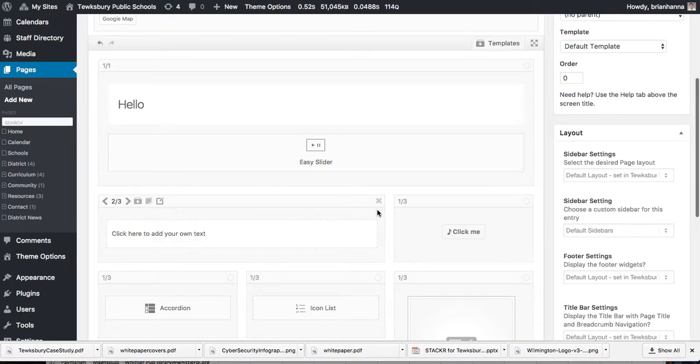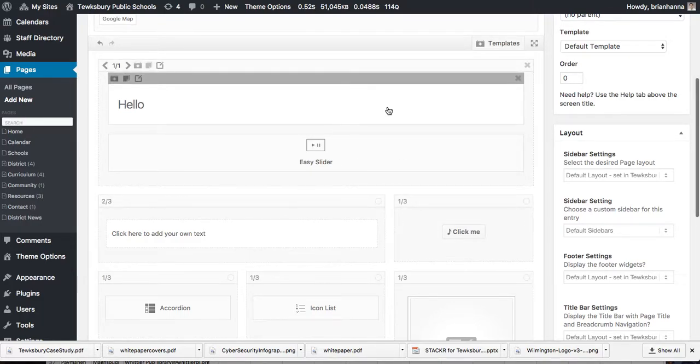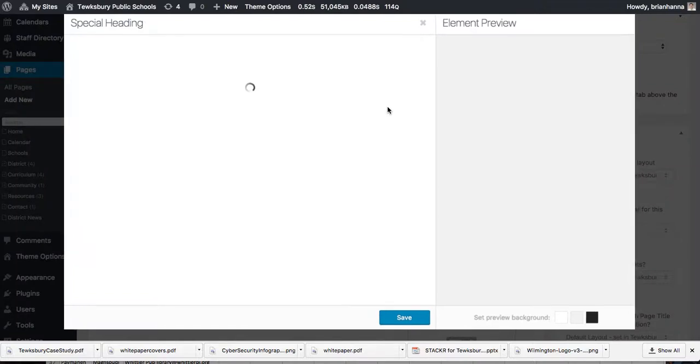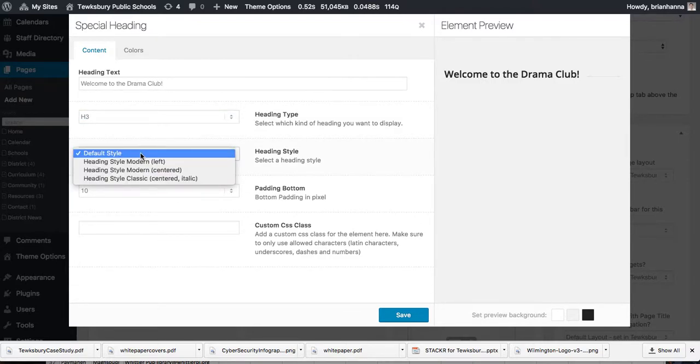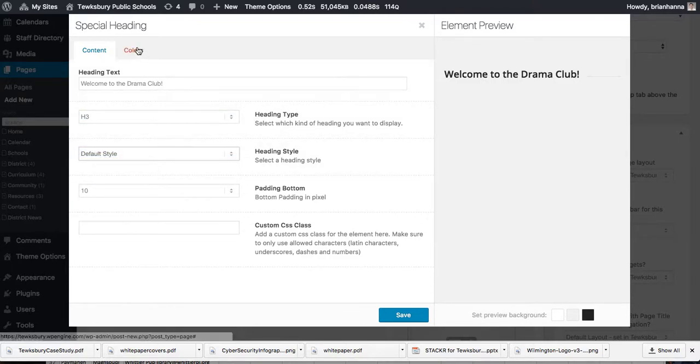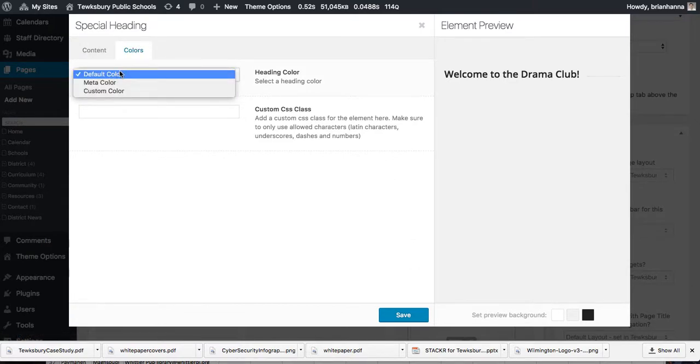And then in order to edit all of the information, all of the modules that I just put in, I just have to click on the actual box. So here is that special heading, so I'll say, welcome to the drama club. And there's some different settings that you can change here, so I can make this heading even bigger. I can change the heading style to be centered, italicized, etc. There's some different colors that you can choose, etc.